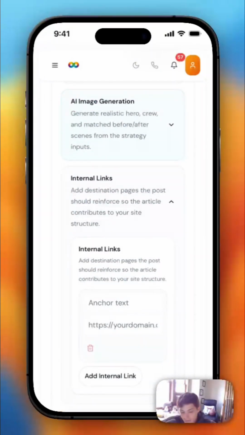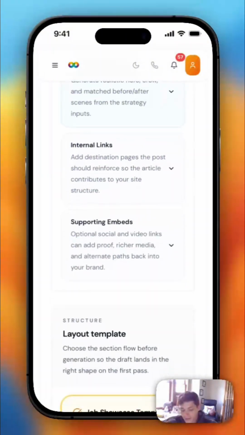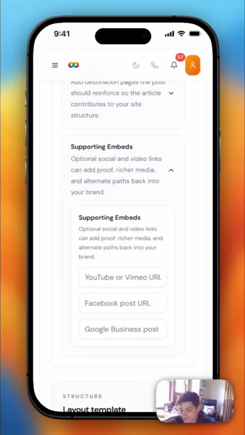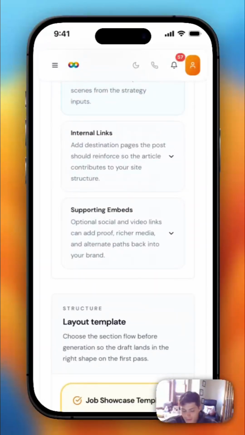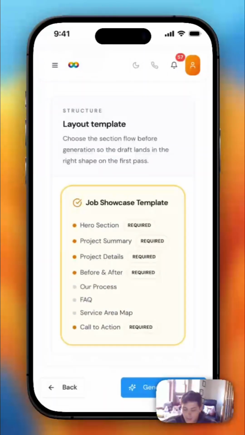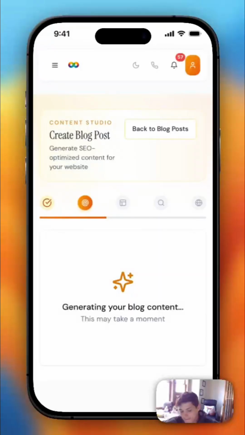Now you could add internal links here too. If your website has another page already for this type of service, you could link it there. Right here is where you could add videos, Facebook posts, and Google links to your Google My Business. In this case, we'll go ahead and click Generate Content.